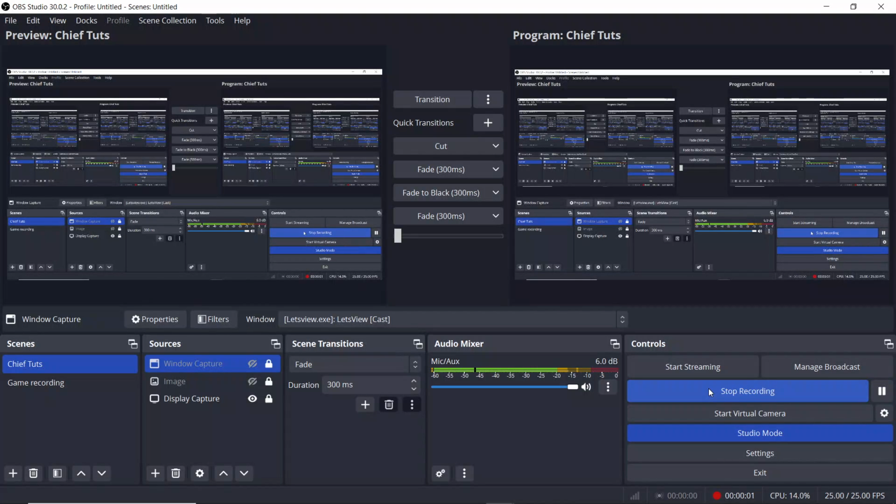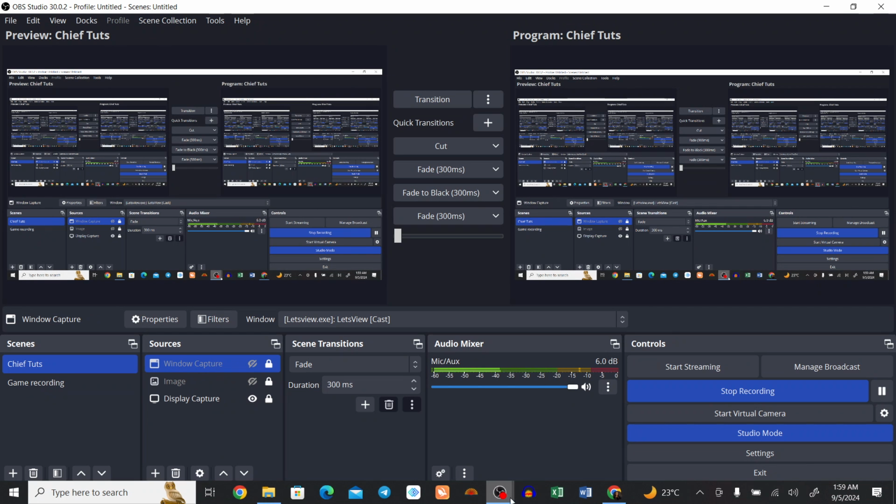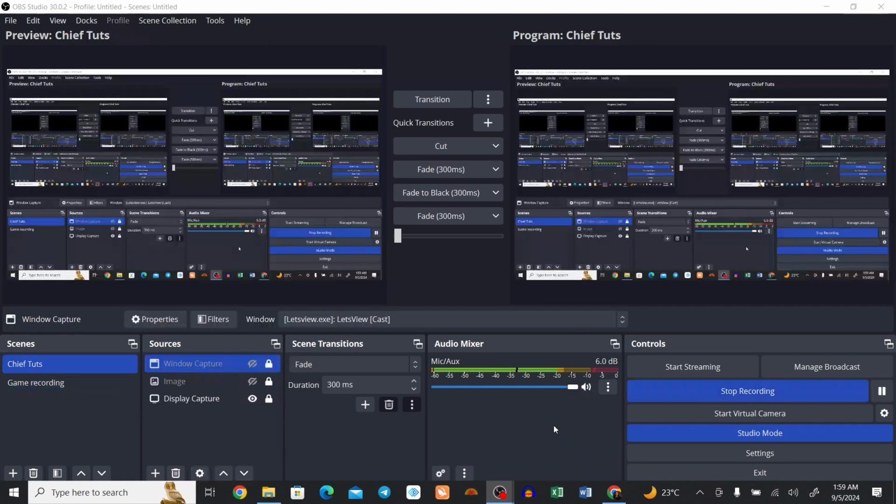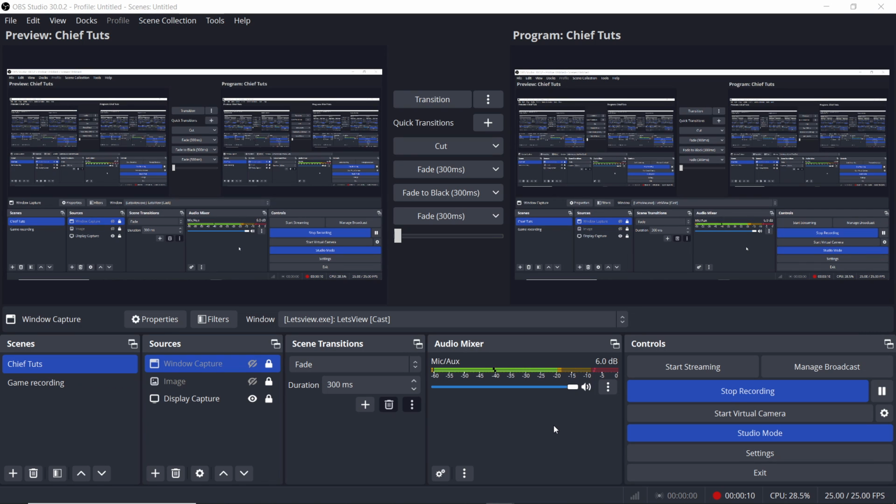Hello, in this tutorial I'll show you how to add a microphone in OBS. To add and configure a microphone in OBS, these are the steps you need to take. First, launch OBS Studio on your computer, which of course I've done right here.